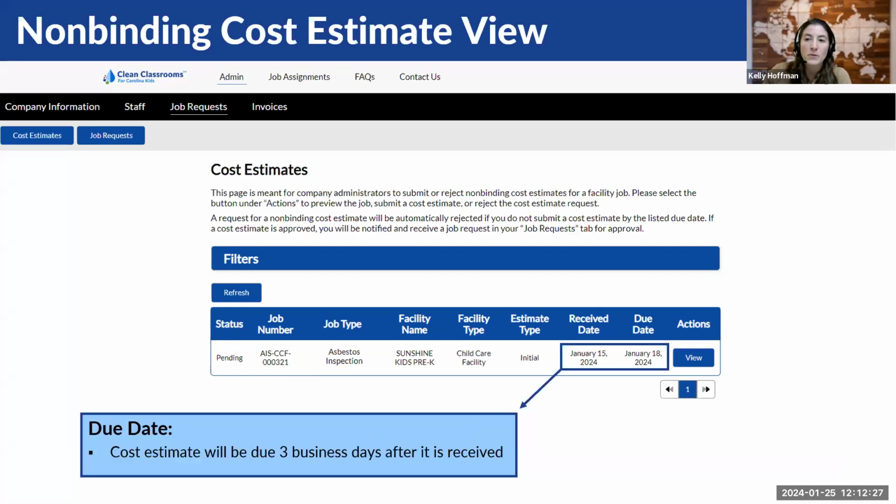Also on this table, you will see the date the cost estimate request was sent to your company and the due date, which is always 3 business days after the receive date. If you do not submit the estimate by the due date, it will be automatically rejected.